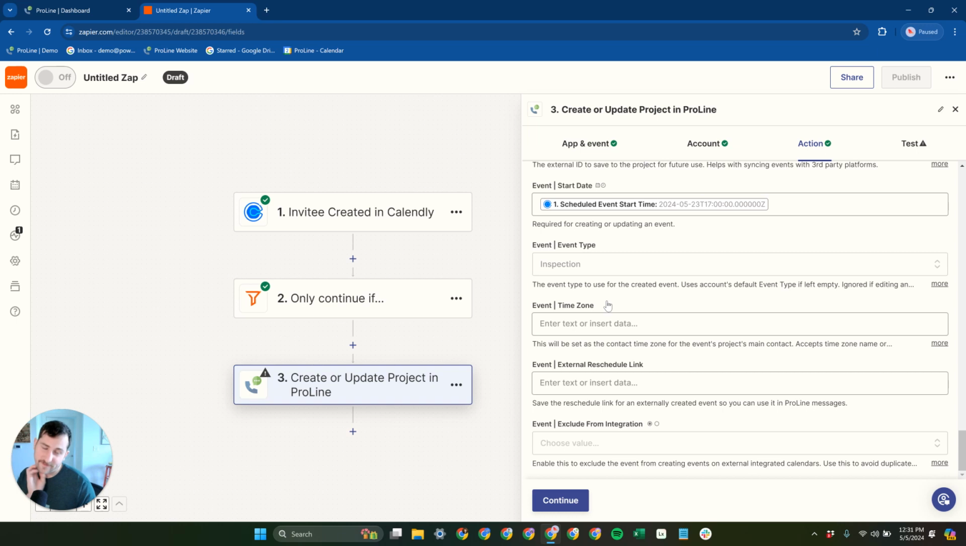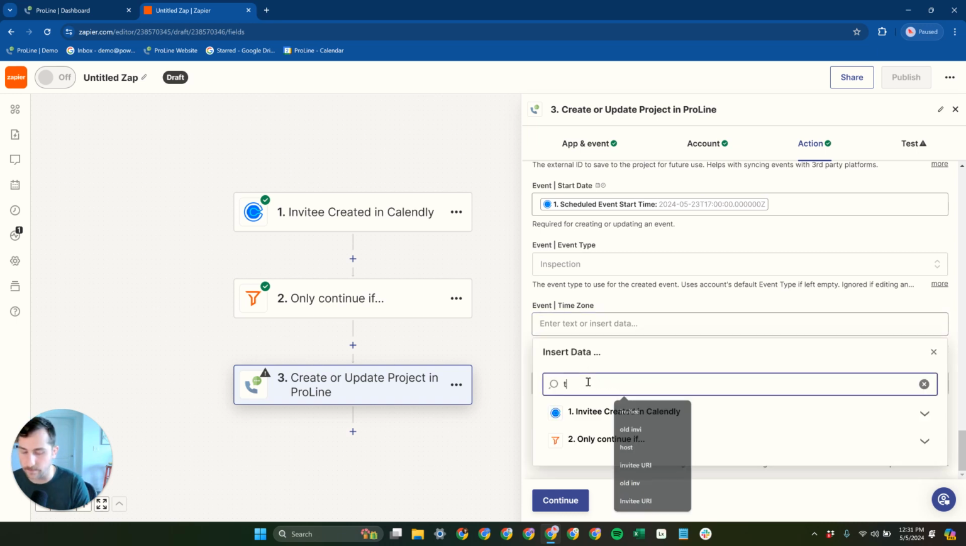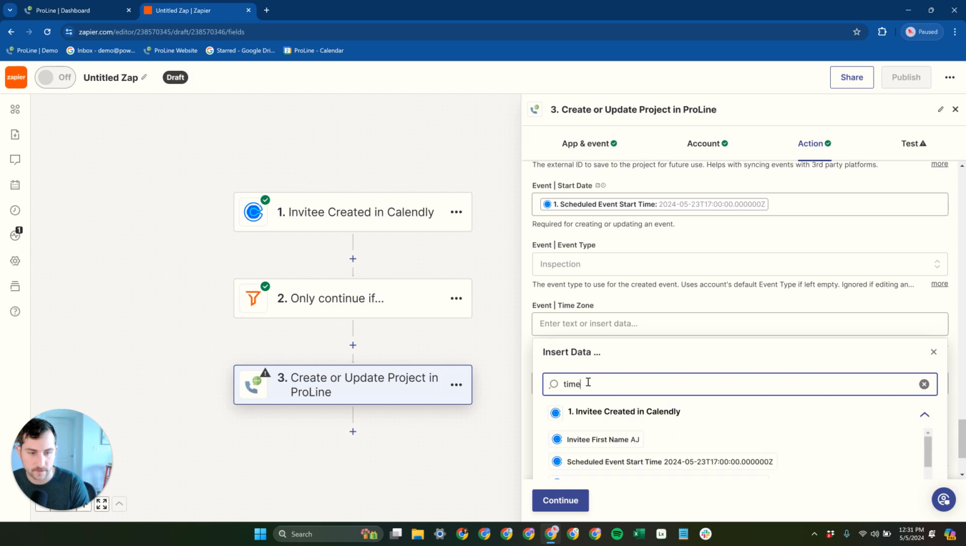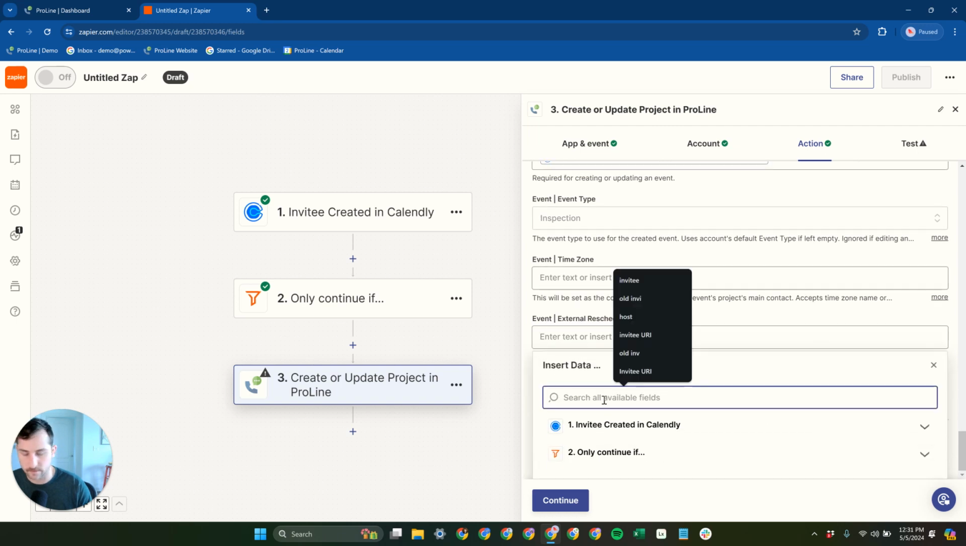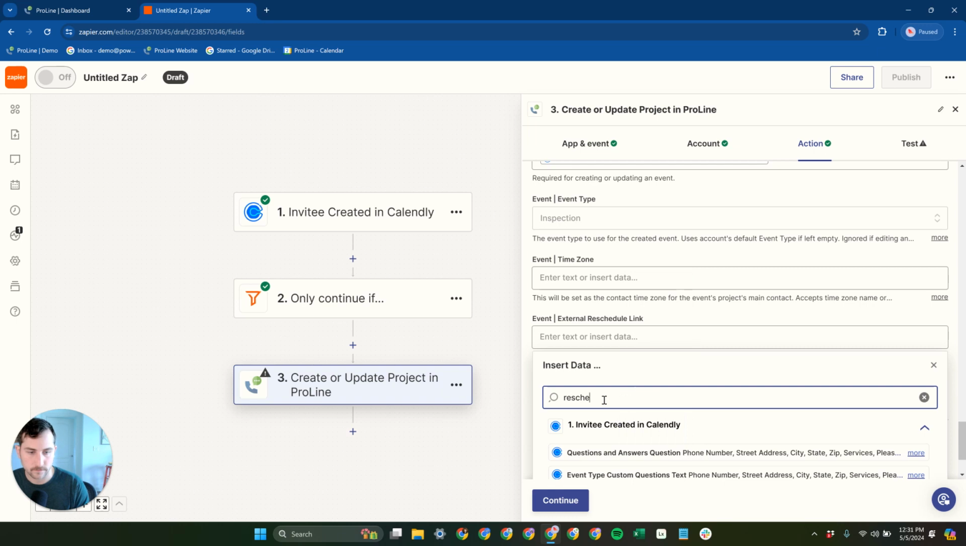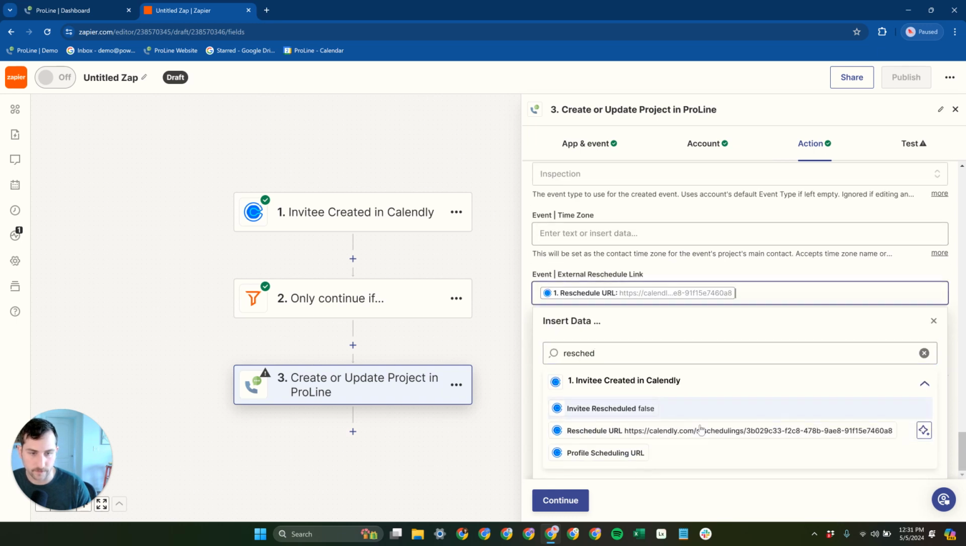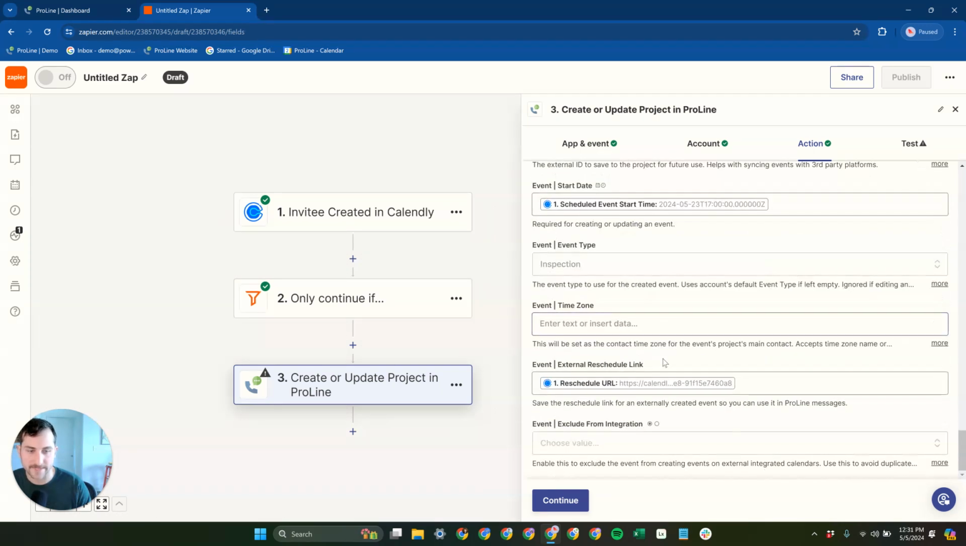If you have multiple locations across multiple time zones, then you might have the time zone system in ProLine enabled, in which case you can pass the time zone. This is invitee time zone. You can pass that. Otherwise, don't worry about it. External reschedule link. So reschedule URLs, which you're going to want to pass into there. That gets saved in ProLine, and then you can push it into any kind of automations or text or emails so that you can expose that if people need to reschedule.